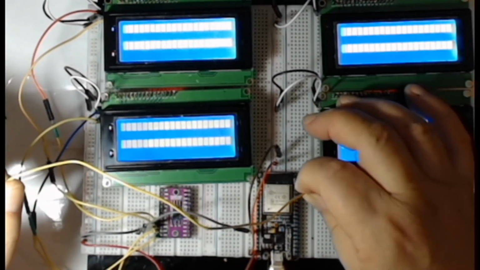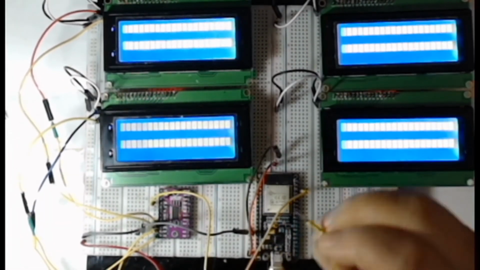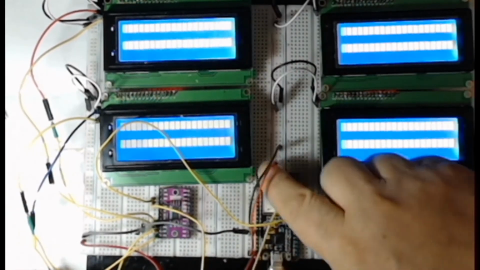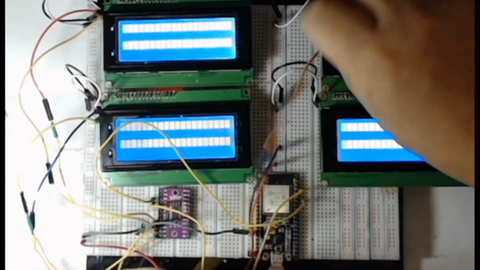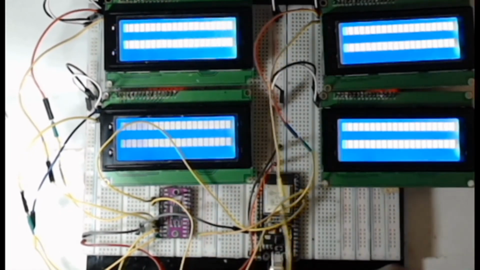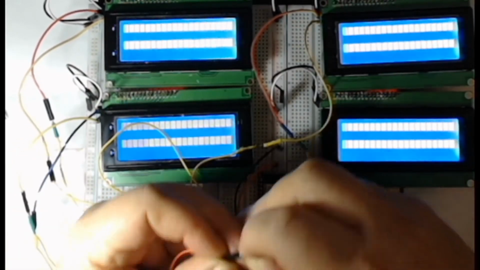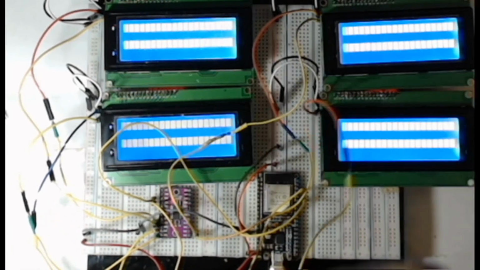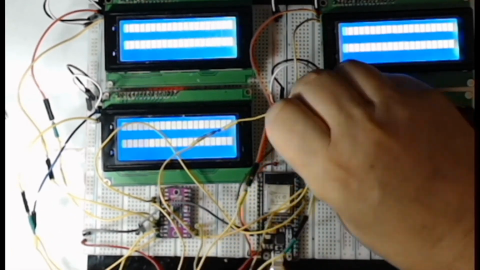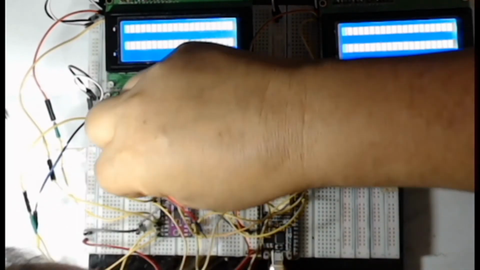It is time to connect pin 22 on the ESP32 to the SCL on the multiplexer, and pin 21 on the ESP32 to the SDA. LCD3 data and clock go to SD2 and SC2. And LCD4 data and clock go to SD3 and SC3. Now connect the power and ground.